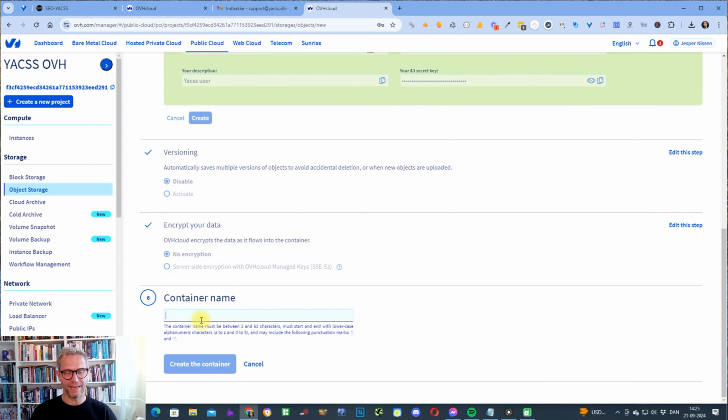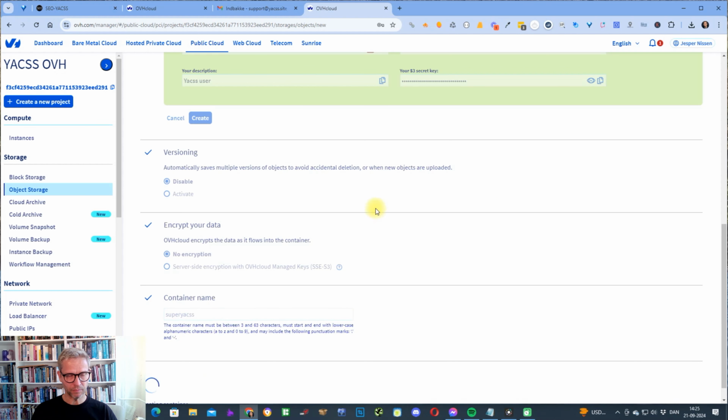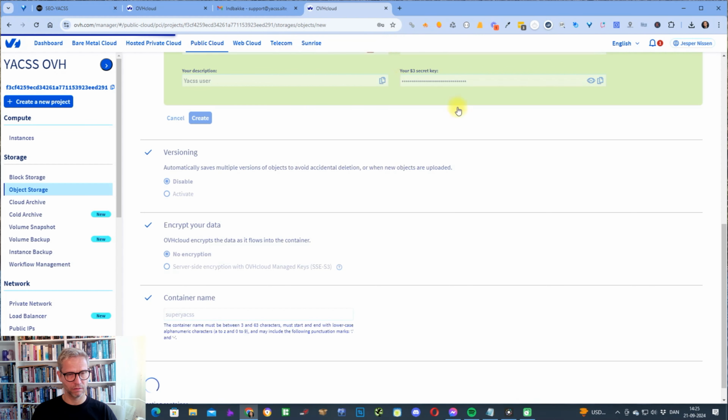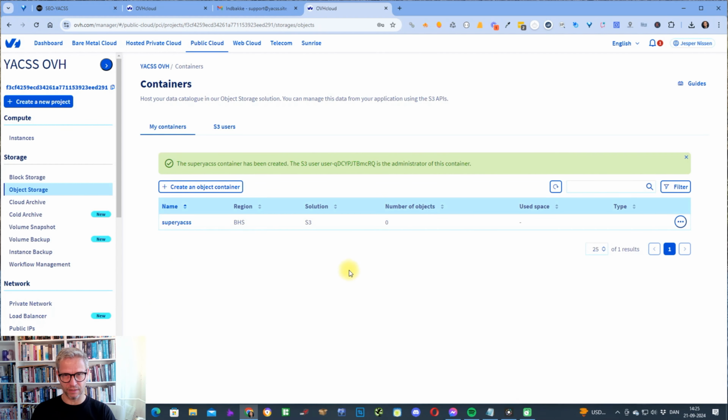And container name, that will be the actual bucket name. Bucket names in OVH work the same way as in any other cloud. Bucket names are like domain names: they're unique across the world. So let me create a bucket called Super YACSS. Create the container. And let's see what it says. And it's thinking. Again, this is a process that you only need to go through one time, in the beginning of the setup.